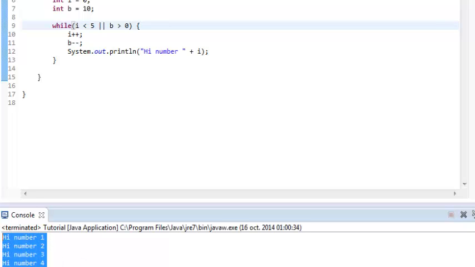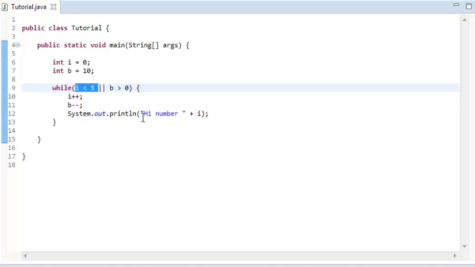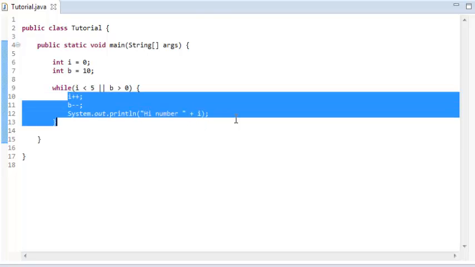So it ran a total of 10 times because even though I had become greater than or equal to 5, B was still greater than 0, so it continued running.